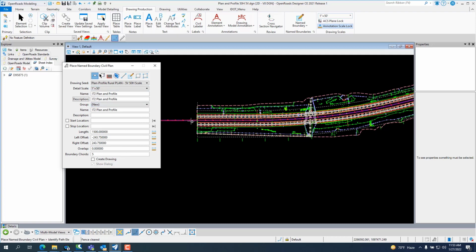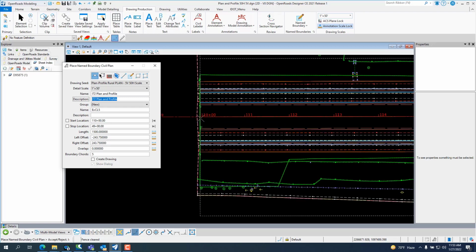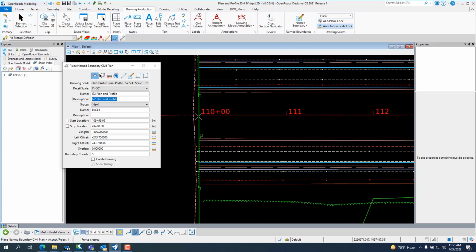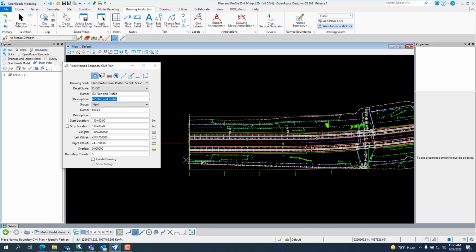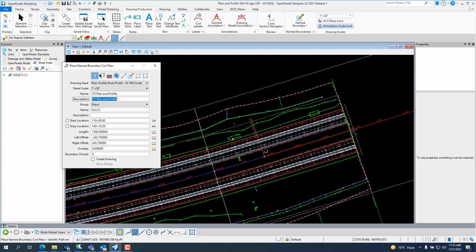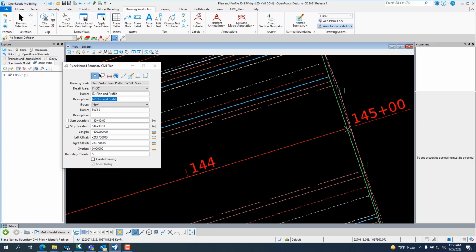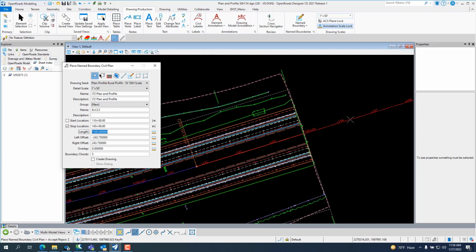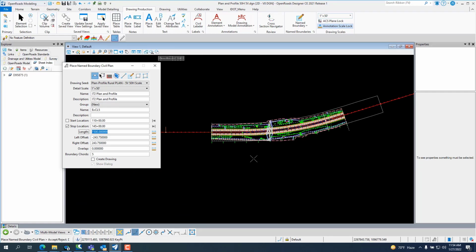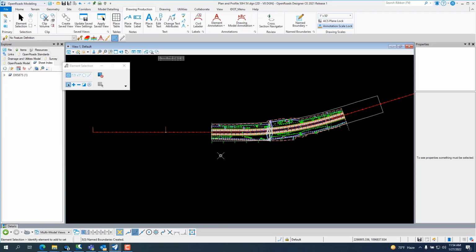So next thing you want to do is highlight the alignment. Then you want to give it a starting station. We're going to go from 110 all the way to 144. And if it doesn't give you the exact measurement, you can type it in, 145 plus 00. And you want to make sure your create drawing is unchecked, because we're just creating the plan view right at the moment. And you see there's 3 sheets there. So if you data point, then it places the name boundaries.